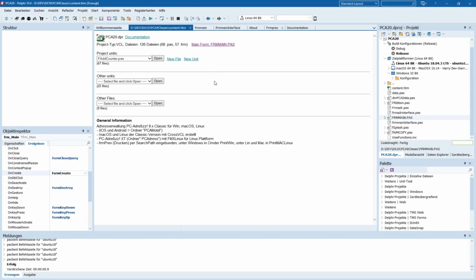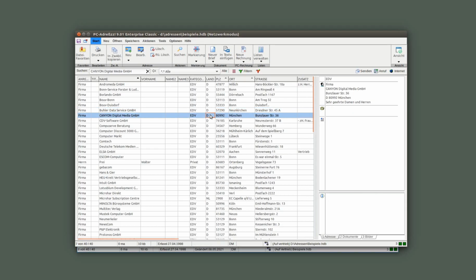I want to mention briefly that this program has a lot of files and units, 126 units and forms, and nearly 60 forms, so that is not a small program. That means you can also create relatively big programs that have a lot of forms, and use this program under Linux and macOS. That was all for today.